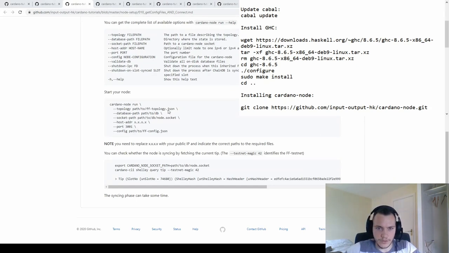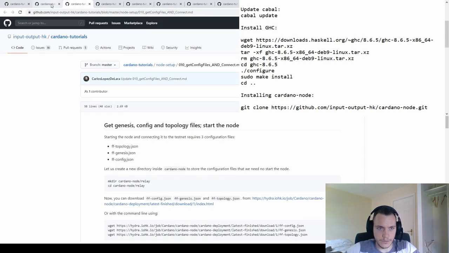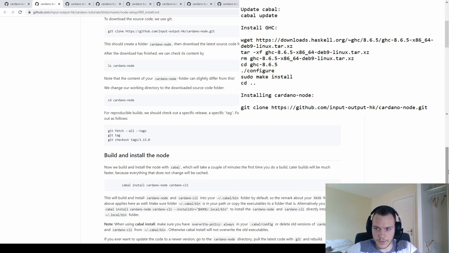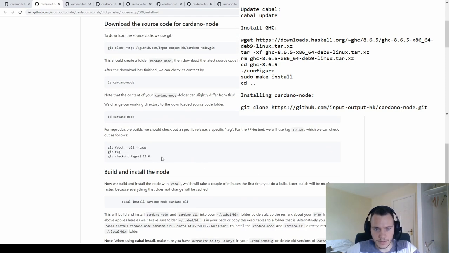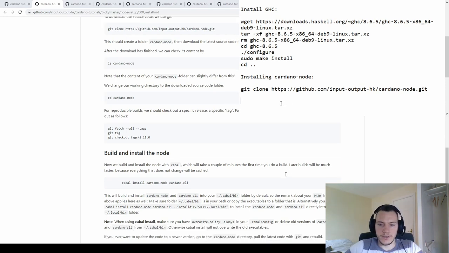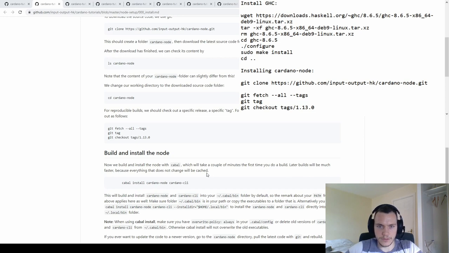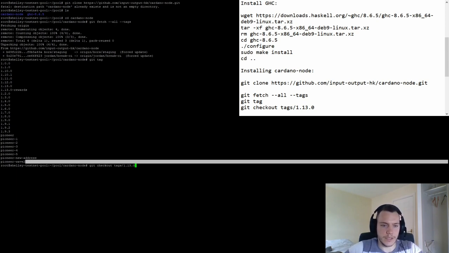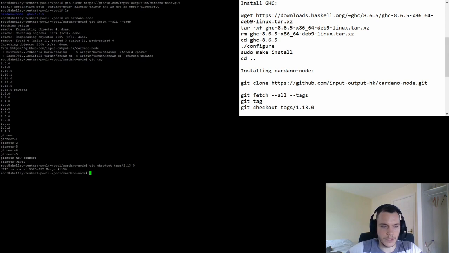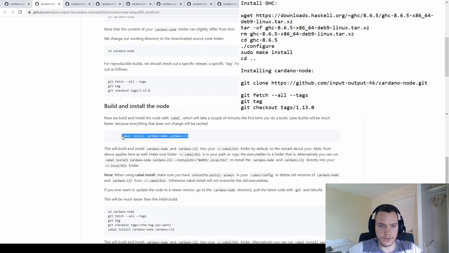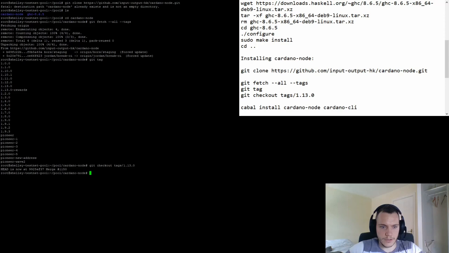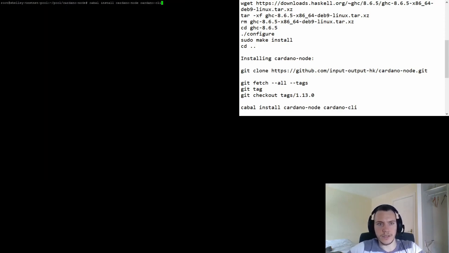So before we install the node, we just have to make sure that we are installing the right tag, the right version. The latest tag is 1.13, but 1.14 is coming out soon. So we can fetch all the tags, inspect all the tags that are there, and we check out tag 13. So now we're all ready to build the node with Cabal, and we're going to run cabal install cardano-node and cardano-cli, the command line interface.